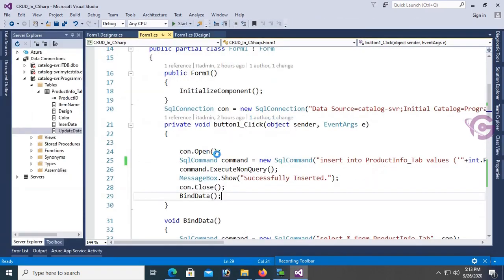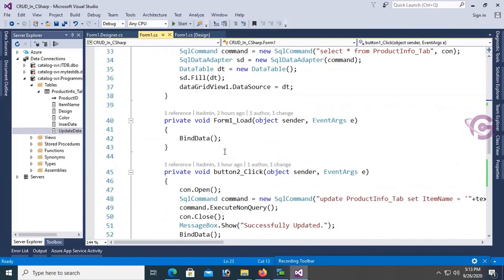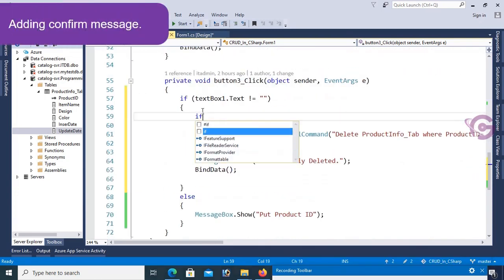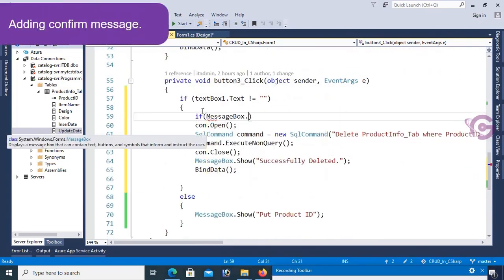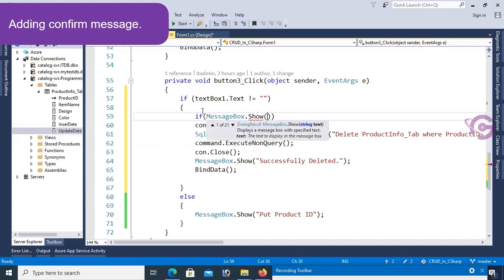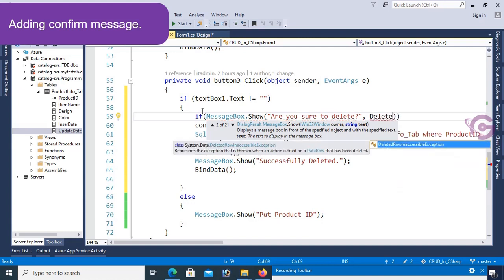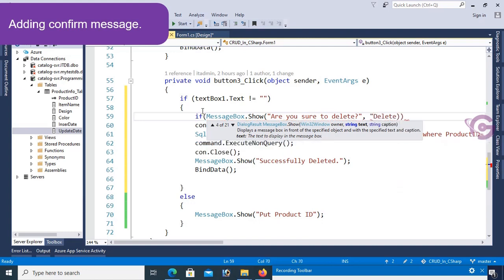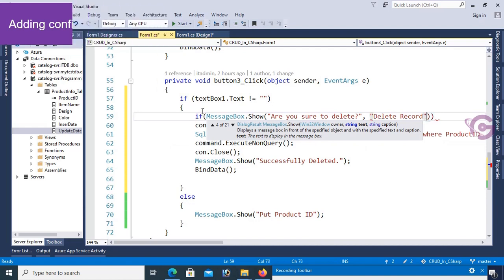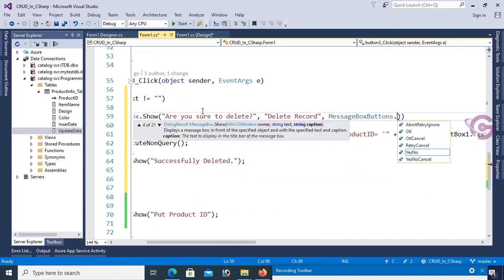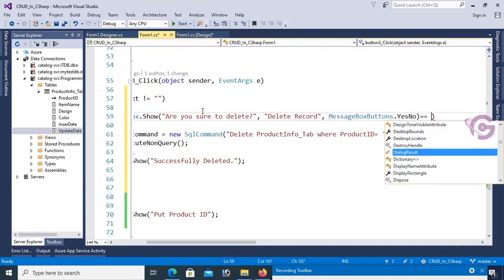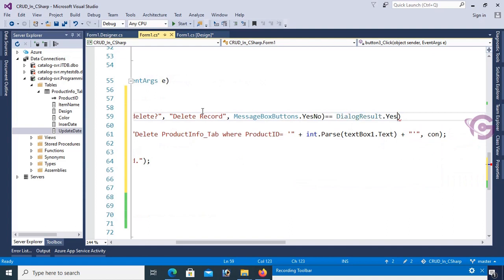Okay, delete is irreversible. If you delete a record, you cannot get this record back. So add a confirm message before performing the delete operation. So if message box dot show, are you sure to delete, and delete record, message box buttons dot yes no equal to dialog result dot yes.